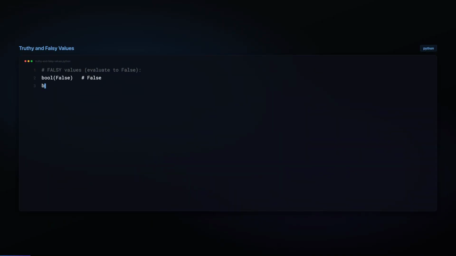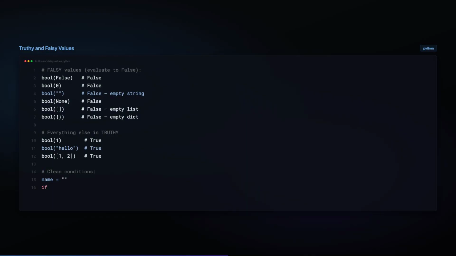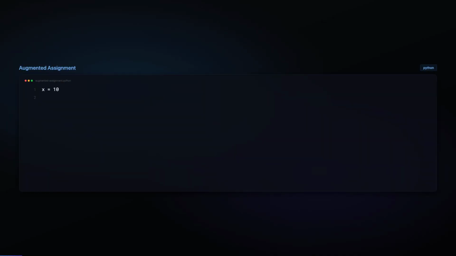Every value in Python is either truthy or falsy. False, 0, empty strings, None, and empty collections are all falsy. Everything else is truthy. This lets you write clean conditions like if name instead of if name is not equal to empty string. Python has shorthand augmented assignment operators.